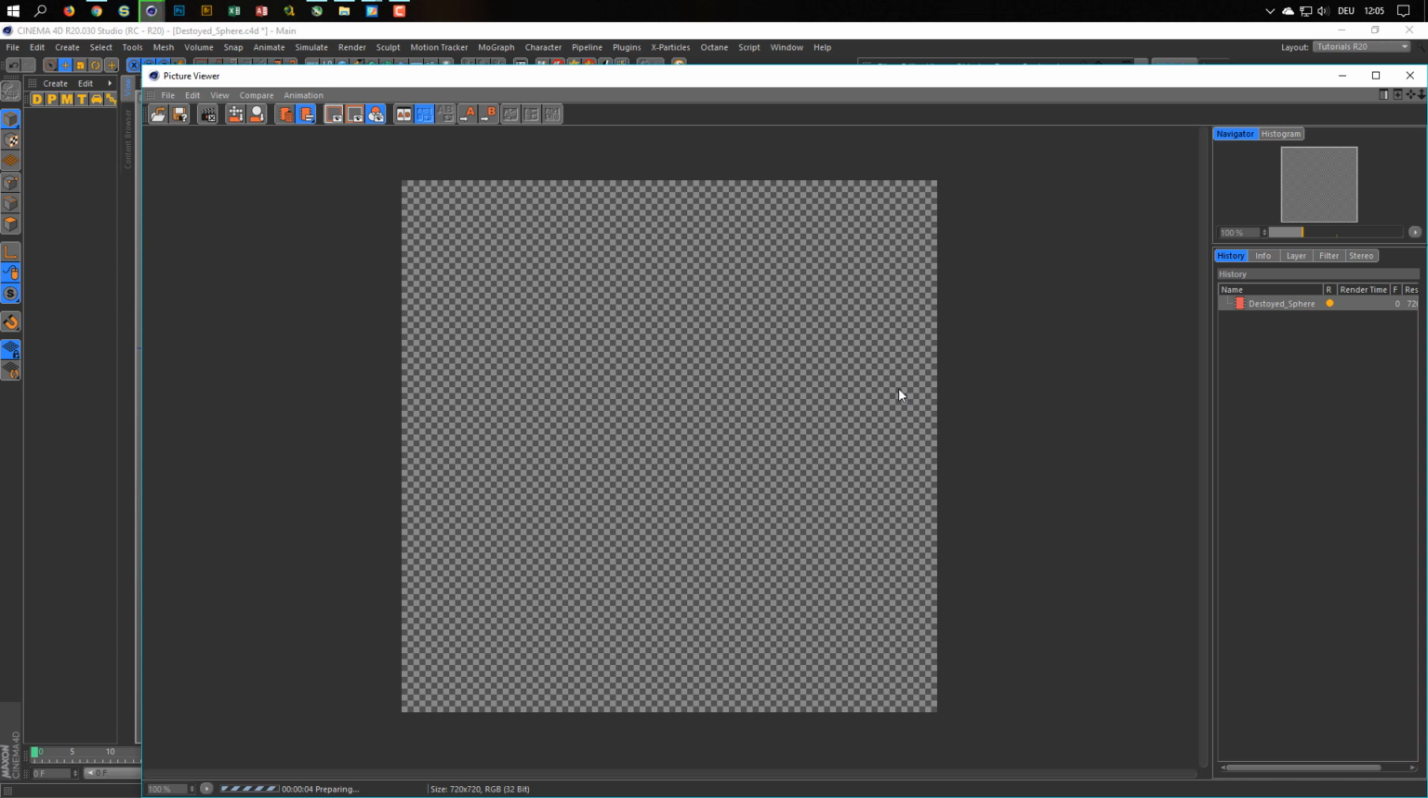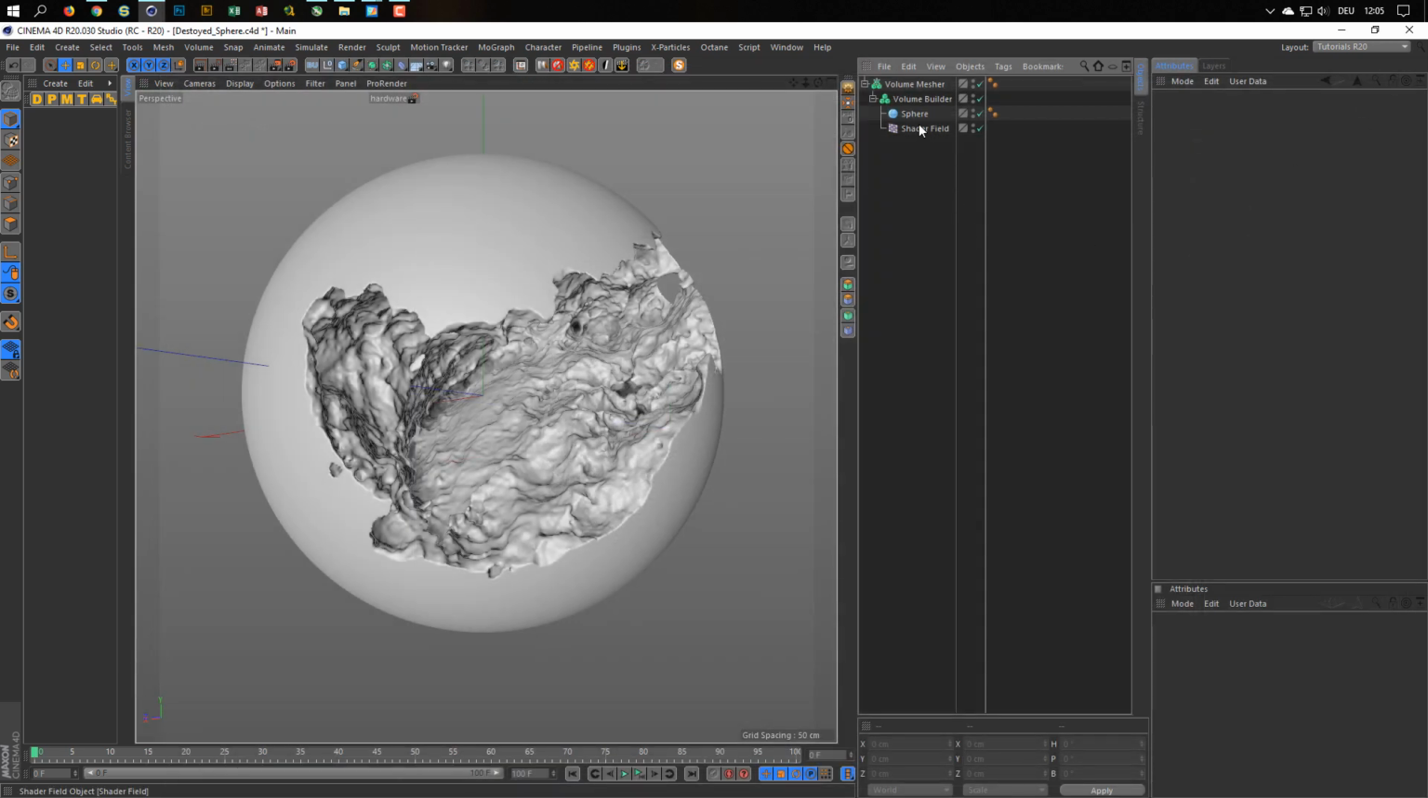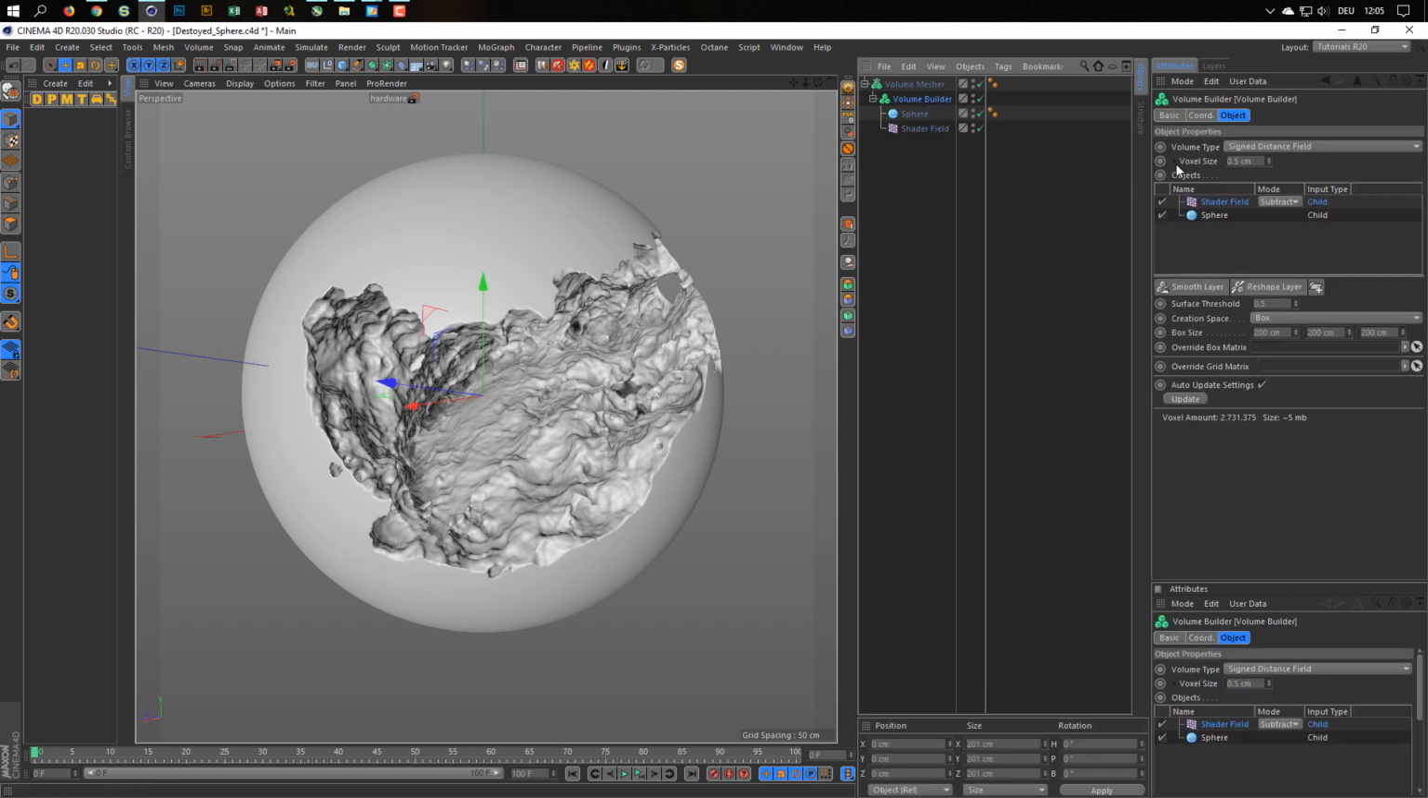It calculates, of course. Now we have a lot of polygons, so we have a very high dense mesh, and this calculates a little bit before it can render. But you see, now we have here a snapshot. Okay. And now I go to volume builder to 0.3, and we will see in a second. If I don't crash, I will save before. So you see, I saved the empty file already as destroyed sphere. So I just save this. And now I go to 0.3.